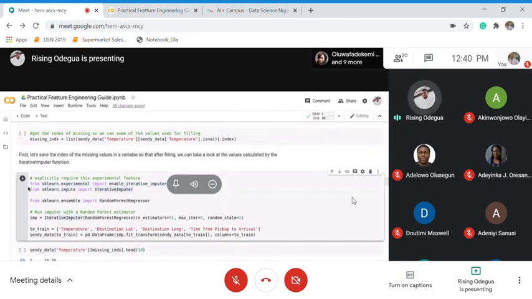So to use it, you have to enable it, because it's an experimental feature. It's kind of new in sklearn, but I don't know if it's stable now. So you can first of all enable it, then import it. It follows the same method.